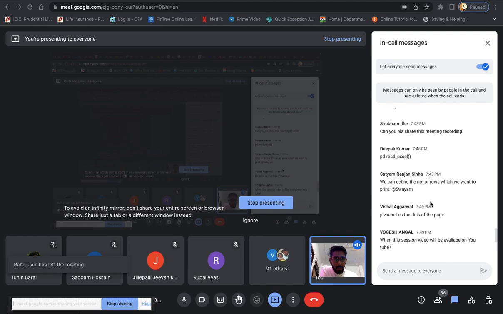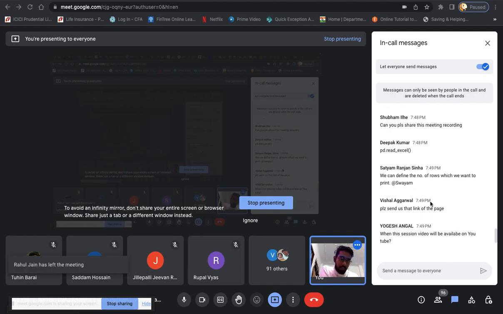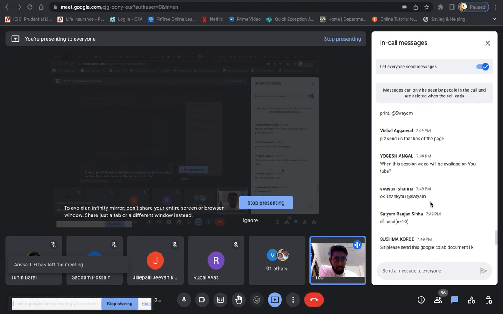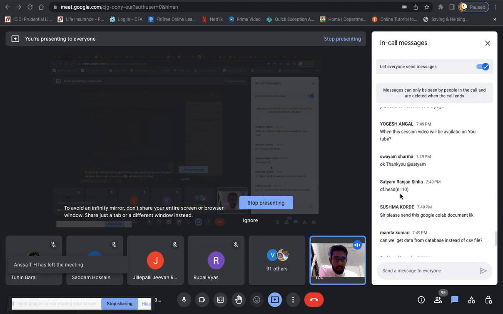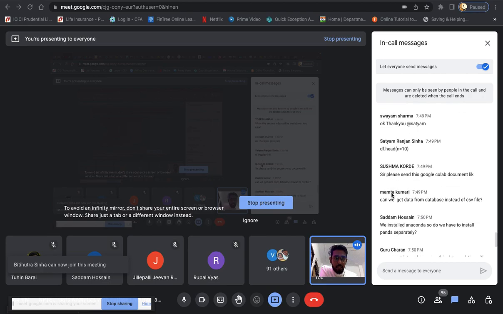Can we define the number of rows which we want to print? Yes, you can define the number of rows which you want to print. It's something called max rows, display max rows, max underscore rows. You can check that as well. I will upload the YouTube thing right now. And Satyam has already said df dot head equal to 10. Also, you can do that.